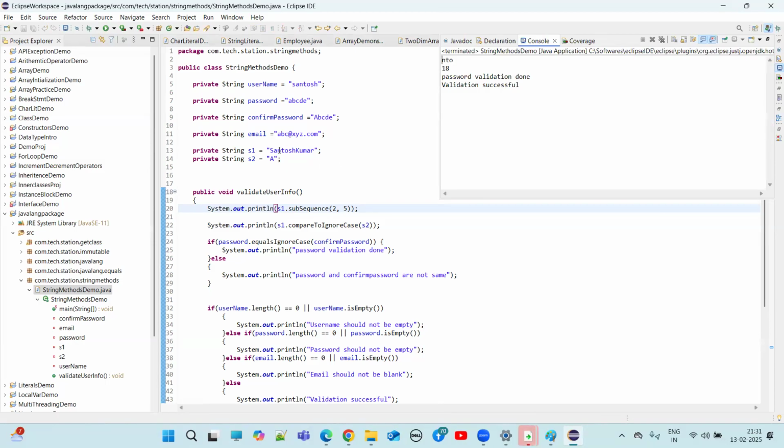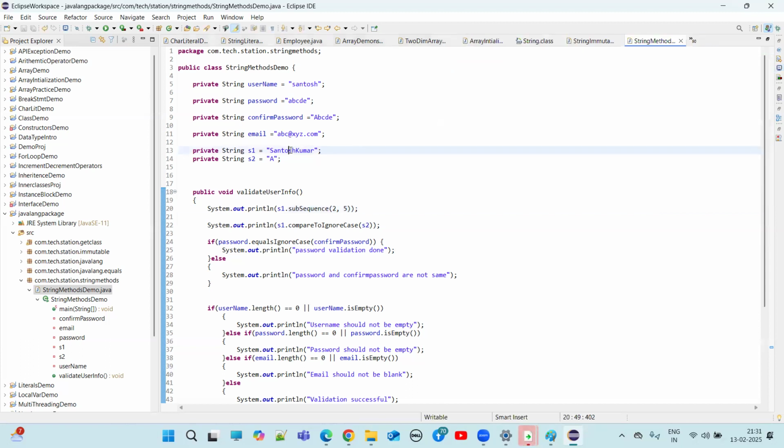NTO from index 2. 0, 1, 2. What is the second index? N. To index 5. 5 means S. So between them, it will give you NTO. Clear now?